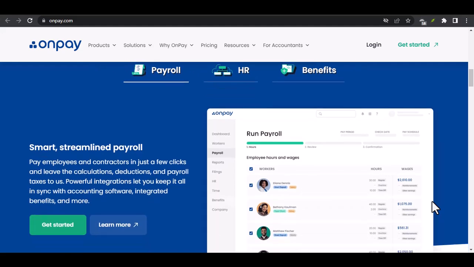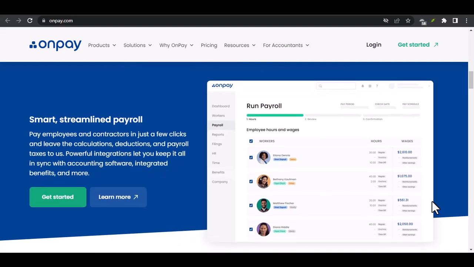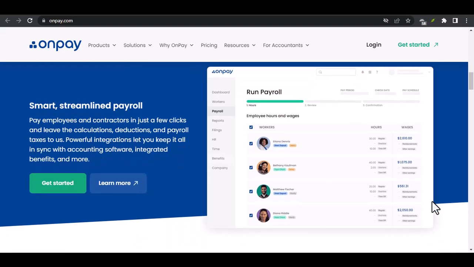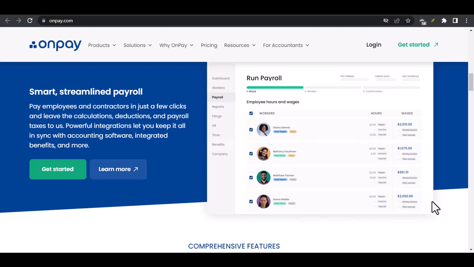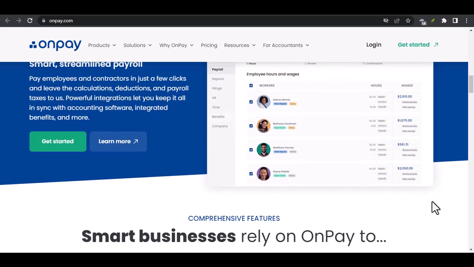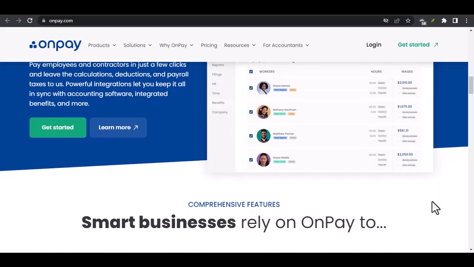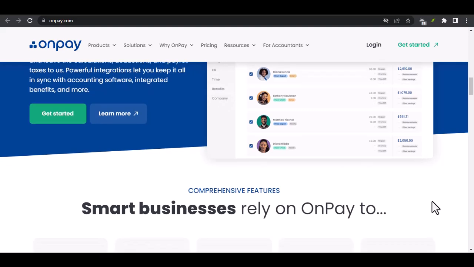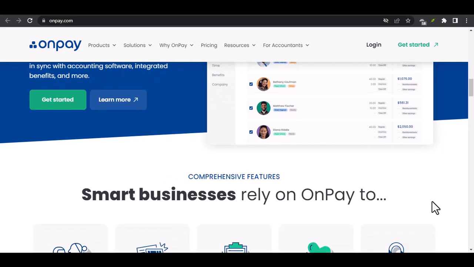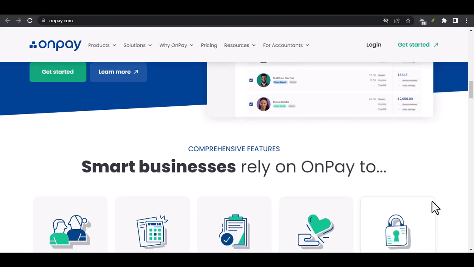Click on Sign Up. Look for the Sign Up button and click it. Provide your details. Fill in the required information, such as your name, email address, and password. Verify your email. Check your inbox for a verification email from OnPay and click the link to confirm your account.